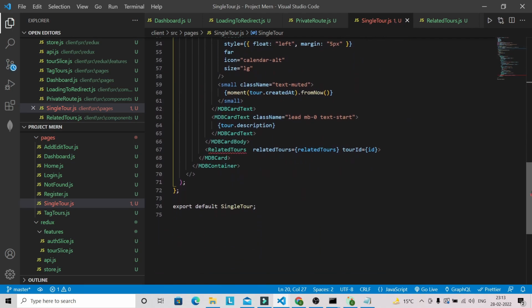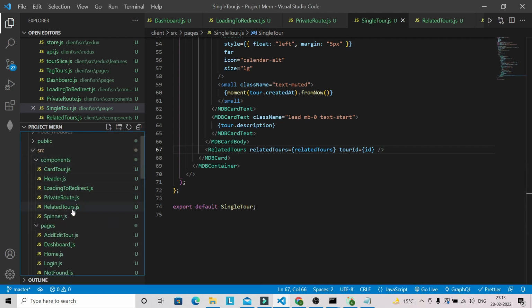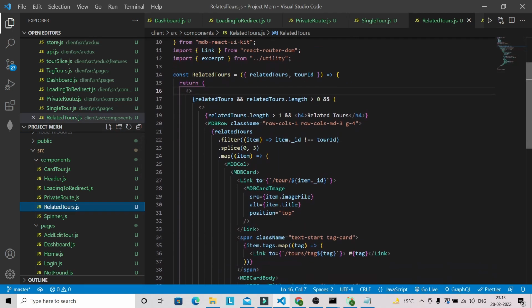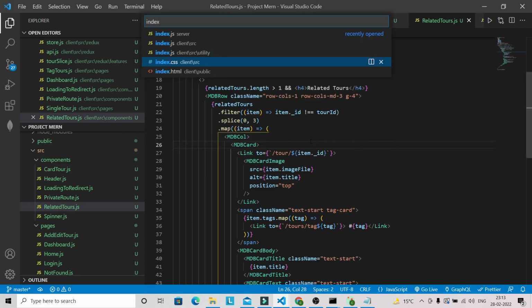Okay, and this will be the self closing, and we have to also verify one more thing. So we are using this related tour component, so we have to add the styling for this h4 tag inside this index.css file.